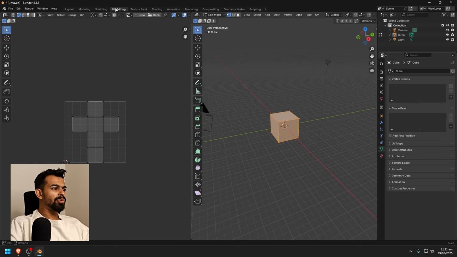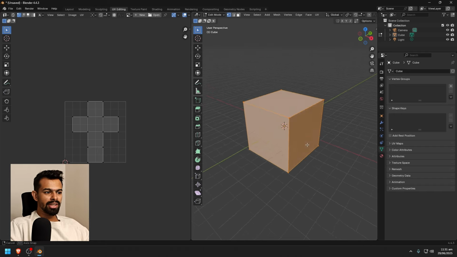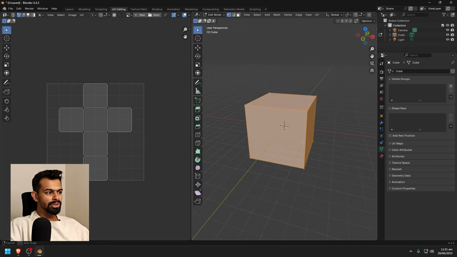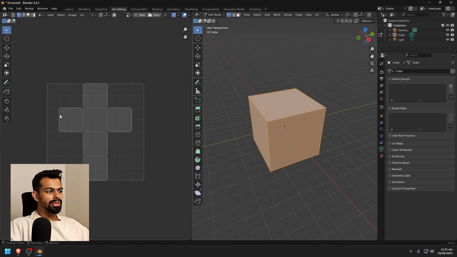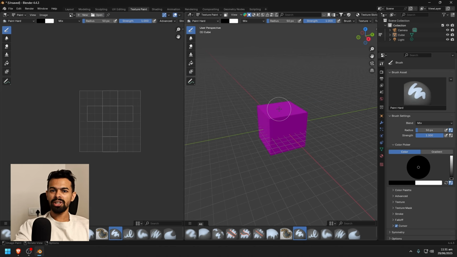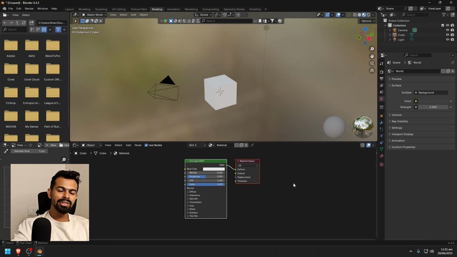Next up, we have UV editing, and this is where you insert textures and images and materials and unwrap it according to your 3D shape. Texture paint is where you paint your objects and get custom textures made. Shading is where you modify your materials into whatever you need, and it completely works on the node system.